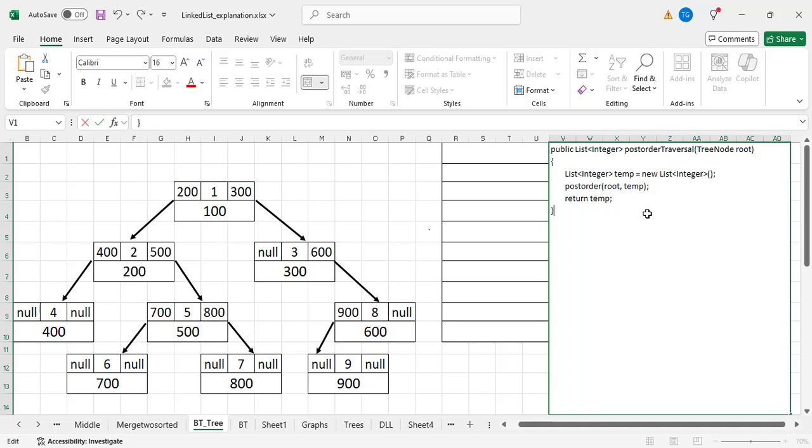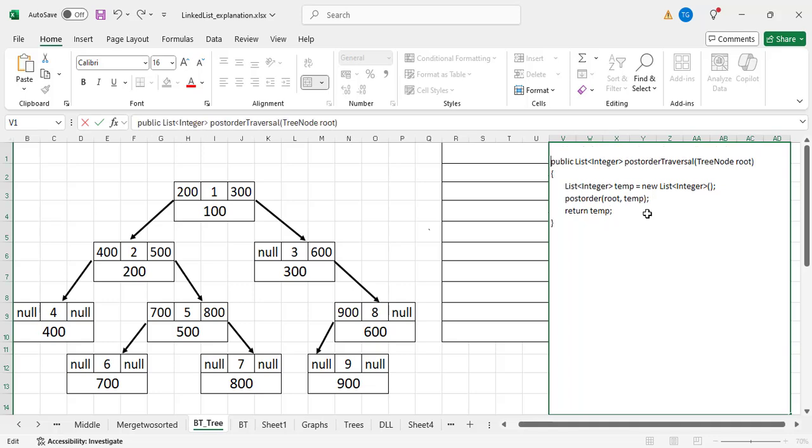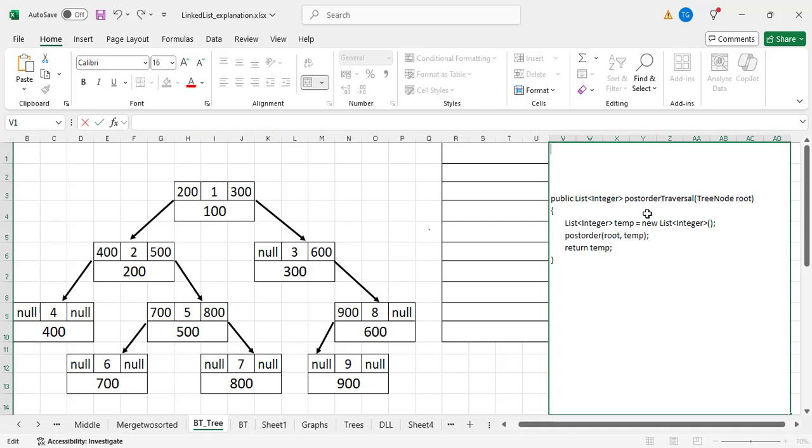So here I have called a method. So let's define that particular method. I have called a method, right? So let's define the method. So here public, this method is not going to return me anything. So I'll give the output as void postorder. Then I'll give root, TreeNode root, and the list is temp.